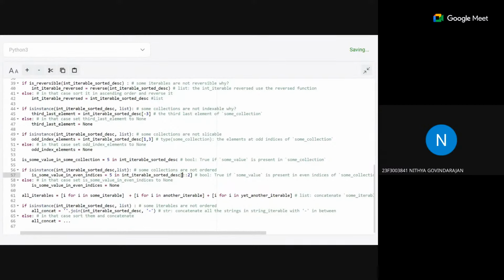Like the code I wrote, I checked in Replit, it was working fine. But when I entered here, it was showing some error. So first of all, I have a doubt about what that "ordered" means, sir. Is it descending, ascending order, something like that?